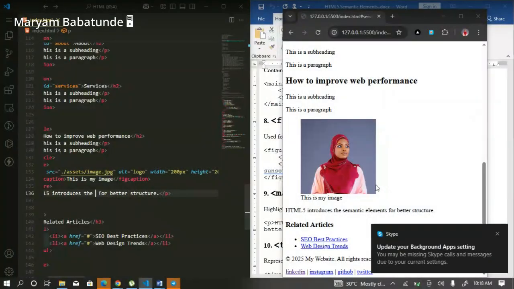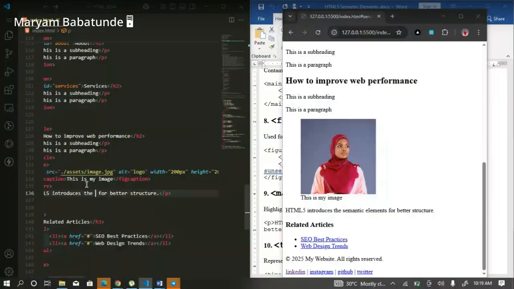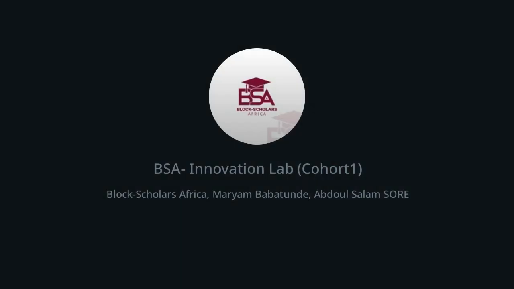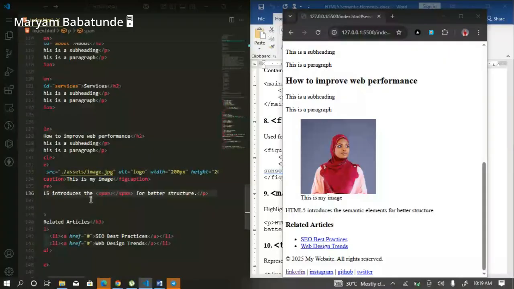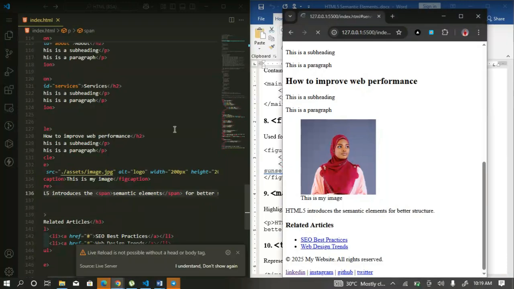So we can use something we call span. When we use a span, we'll now have the text inside it. This one will not have any effect until we go to CSS. We are giving this one a span because we will be styling it separately. In this case, we are not styling all the p tags.